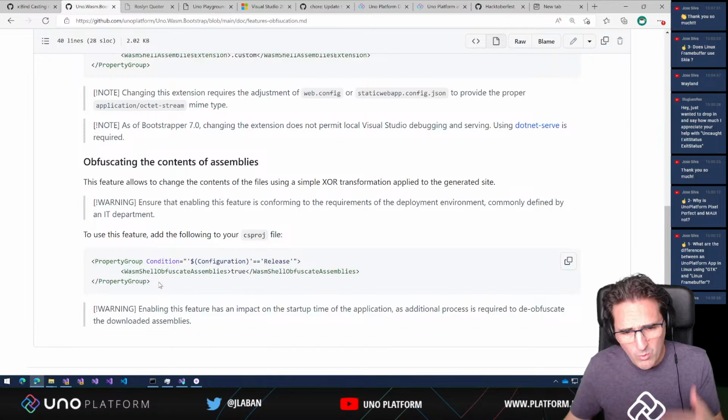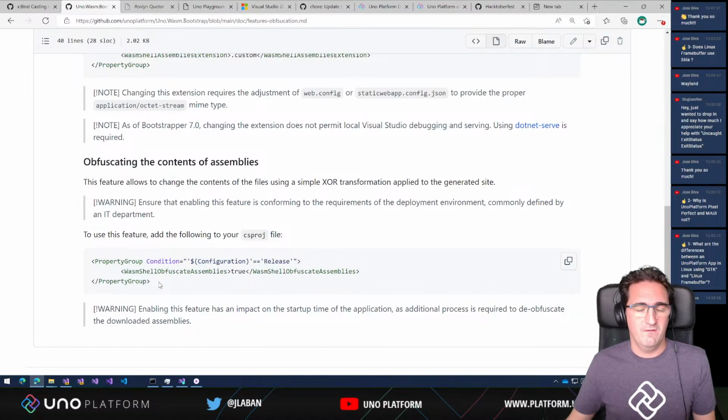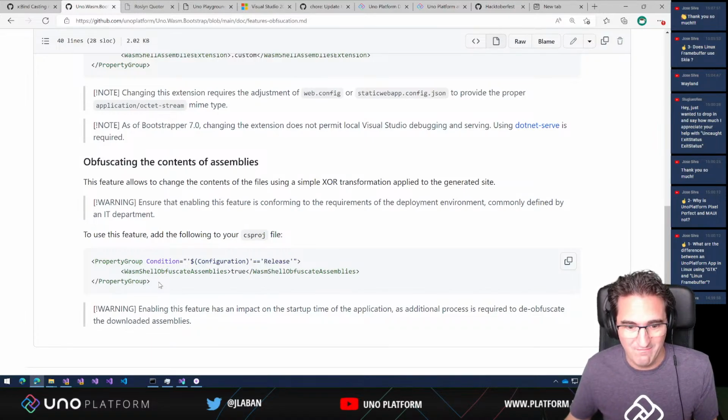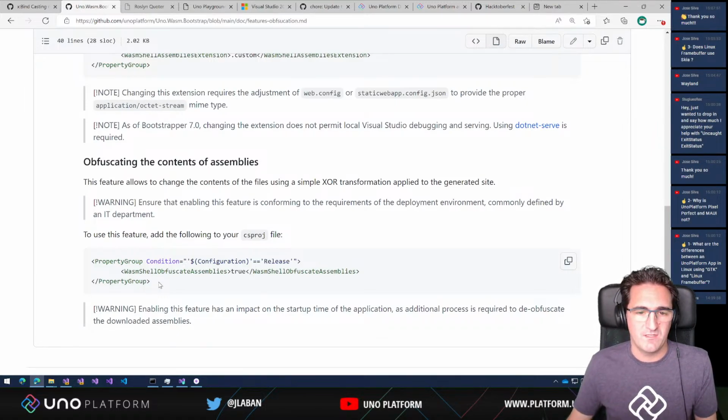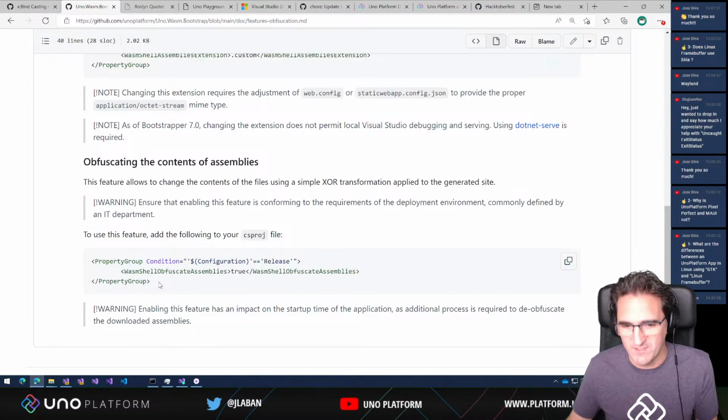So it's not enabled by default, but it's something that you can enable in your application if you want to evade the detection by antiviruses that may be installed in your corporate network, for instance. So that's one of the interesting things that happened during the past week for the Uno Bootstrapper.